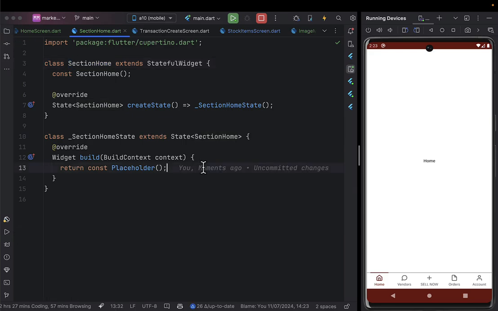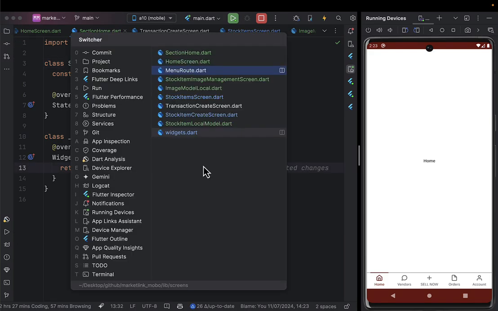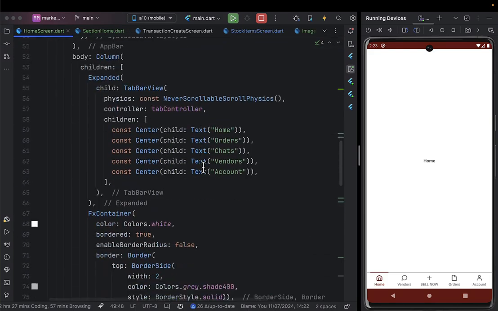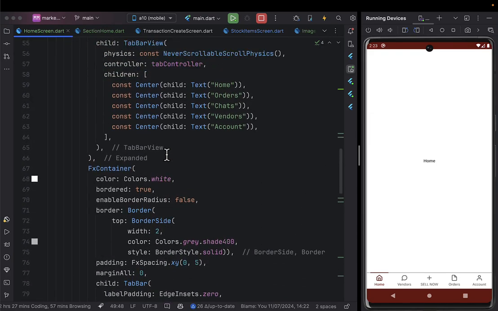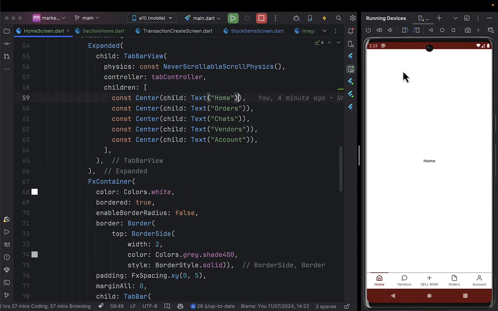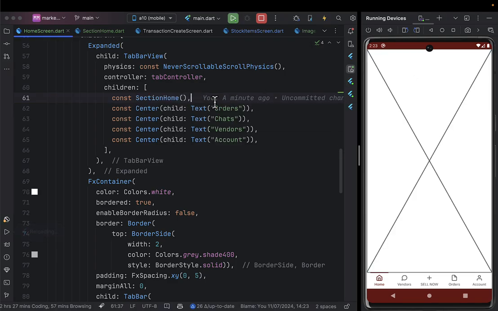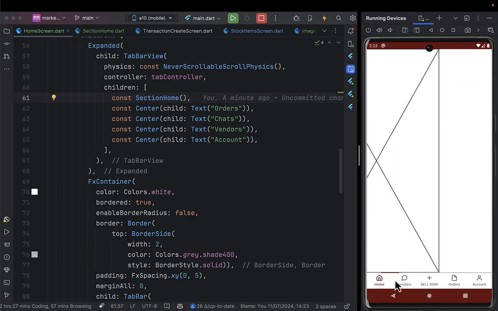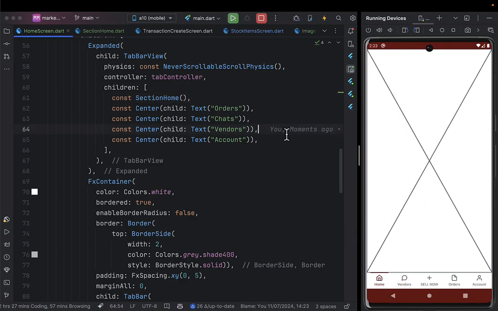Okay, so I'll come to our app, the home screen, come to where there is a home here. I'm going to put this one as section home. So that's our main section. There you go. It's a section home. Content is there, and then the app is there. All right, so you got the section home.